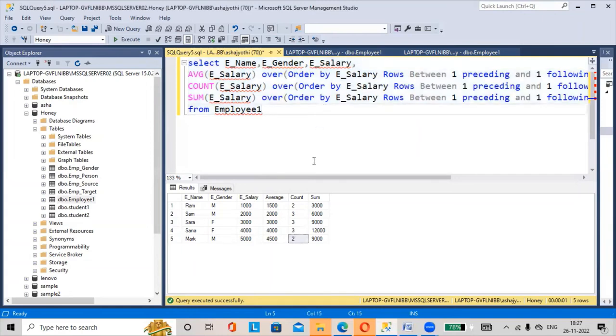Yes, preceding and following I understood, ma'am. For others, these are all the same only. See, here we are giving one condition, rows between one preceding and one following. That only we are specifying here. First, we discussed average, count, and sum. In that same query, some changes we are making here. I'll copy this.